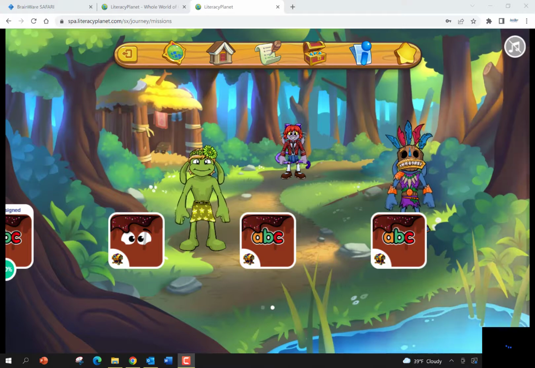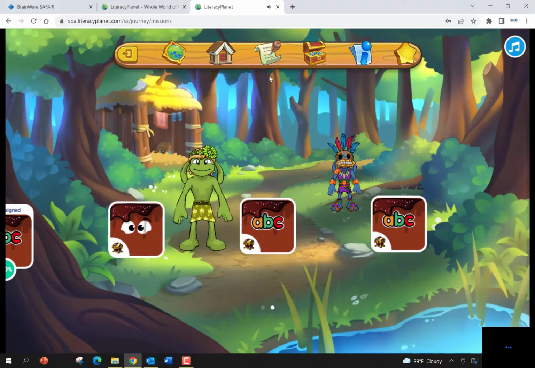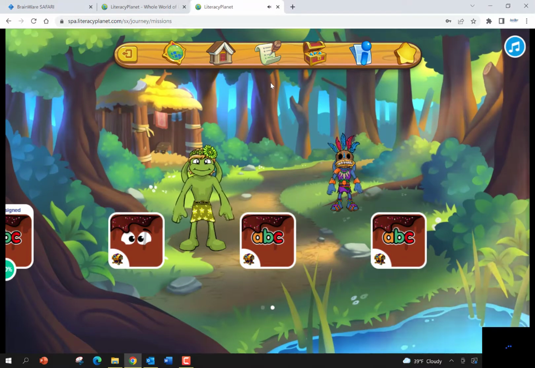In this video, I'm going to share with you how you can use the features and functionality in LiteracyPlanet to help make practicing spelling words more efficient and more fun. When you log into your LiteracyPlanet account, you're at the main screen here. And what I want to show you is what happens when you choose the icon at the top of the screen that's called My Words.